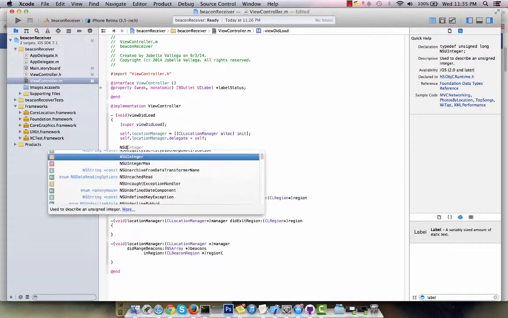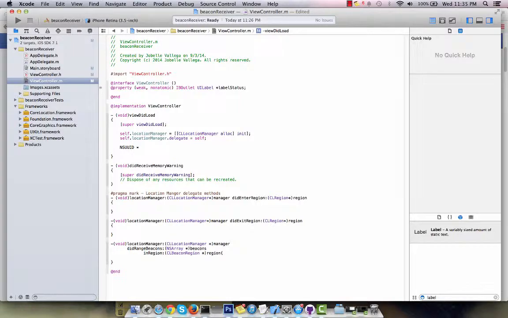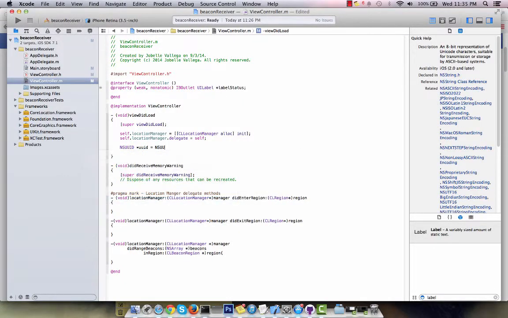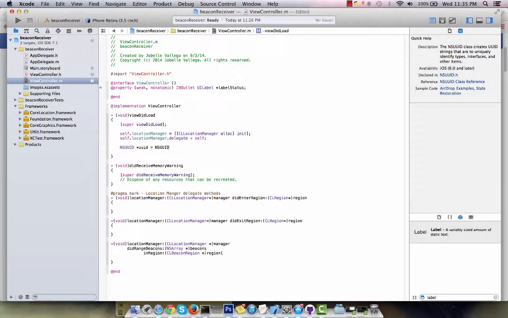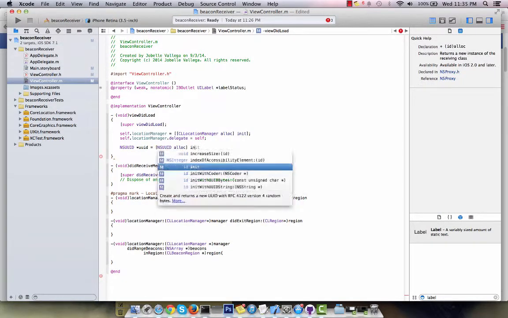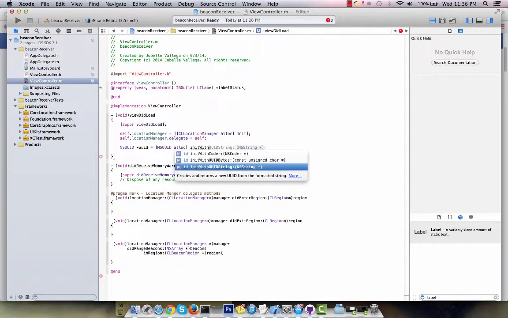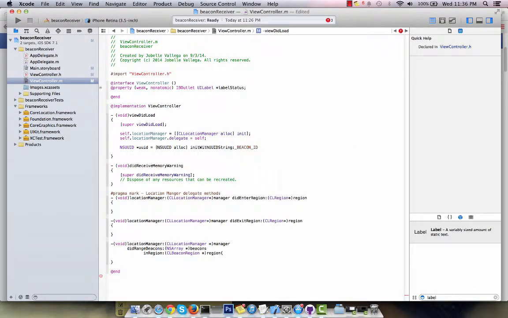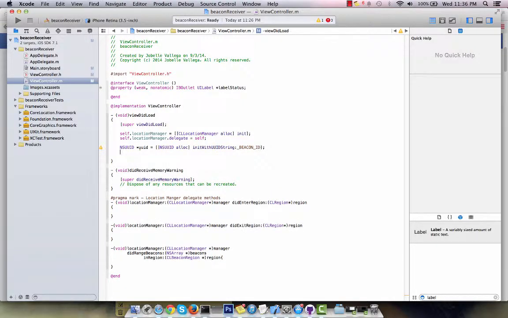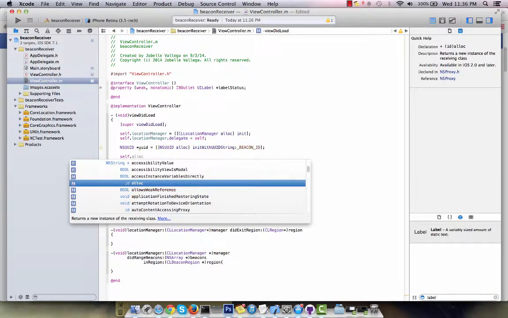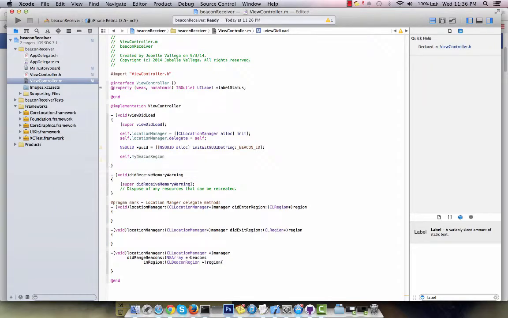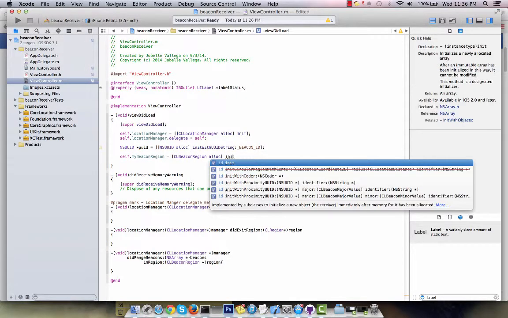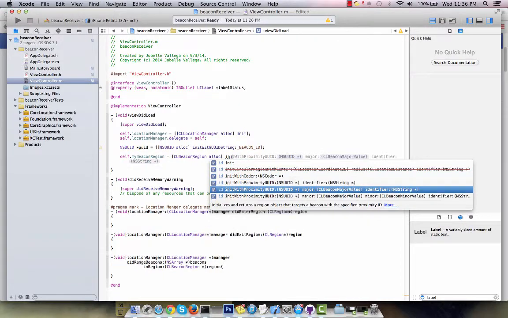Same thing, we need to declare NSUID. UID equals NSUID alloc init with UID string equal 90. Okay, then set our beacon region. My beacon region equals CL beacon region alloc init with proximity identifier.